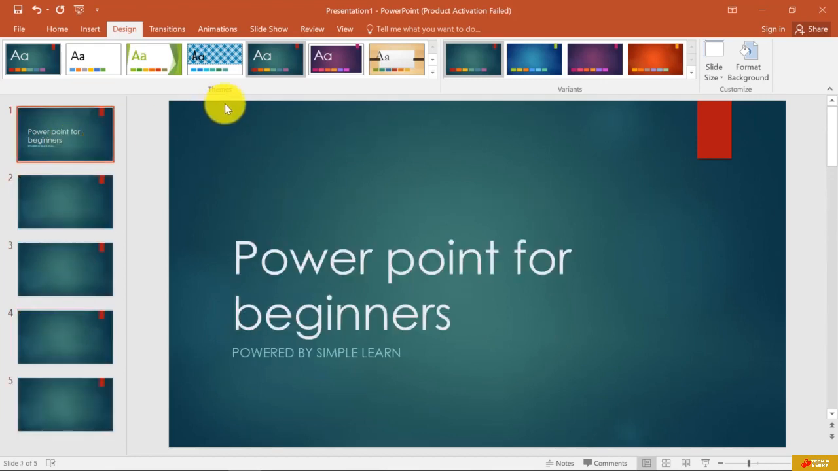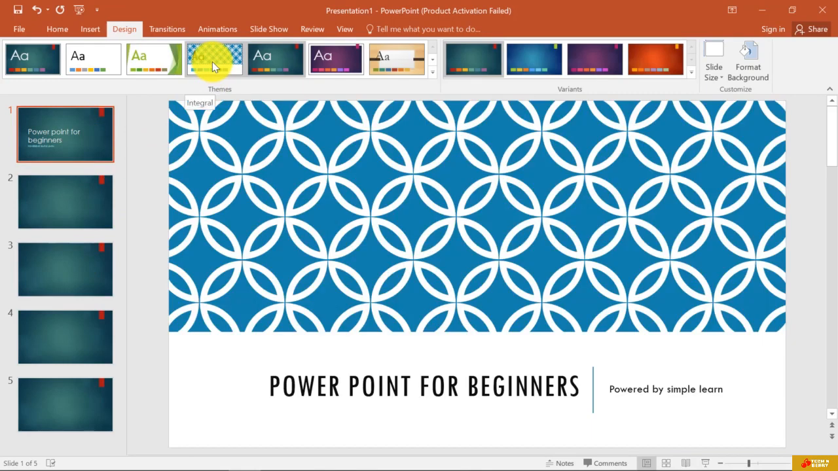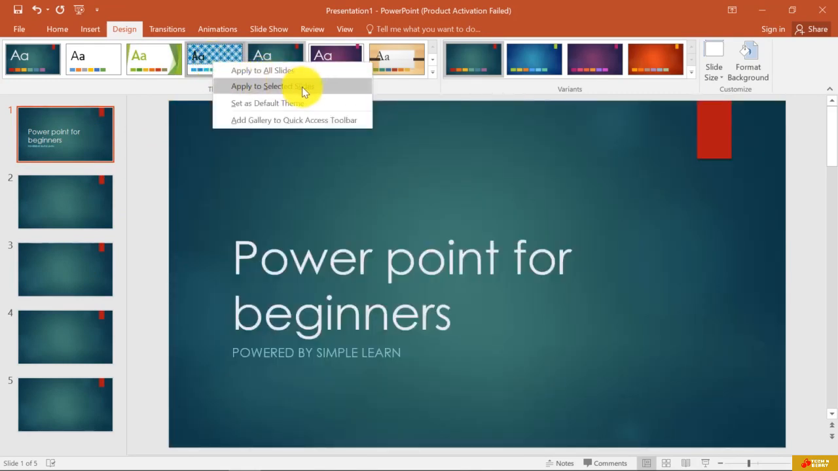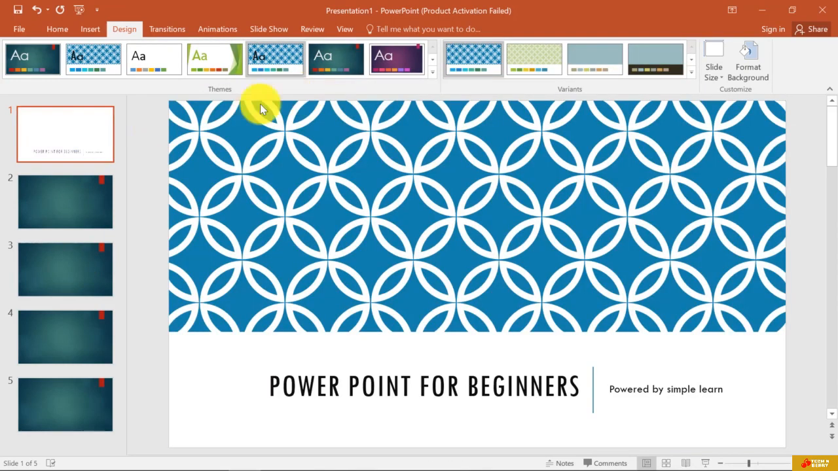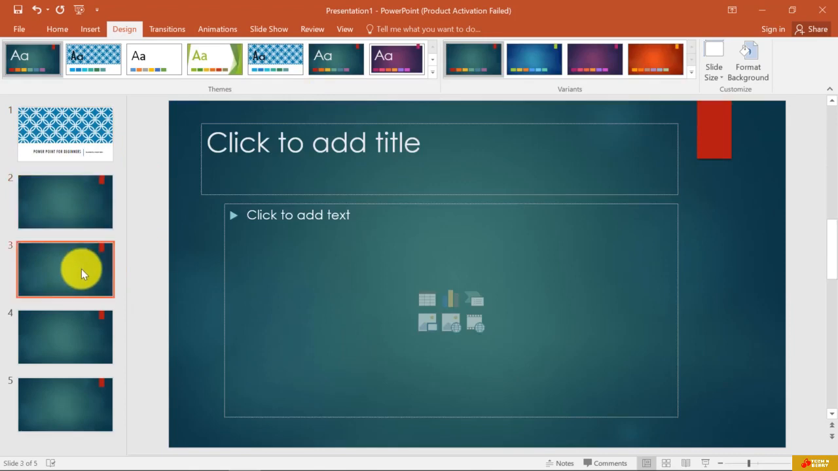Okay, and now one more thing here, if you want to apply any of the themes to any one slide. For example, I want to apply this theme to this slide only, not this one. So how can I do that? I will just right click here, okay, and I will click apply to selected slide. Okay, it will apply this theme only to the selected slide. Okay, and you see all of the remaining slides are the same as before.